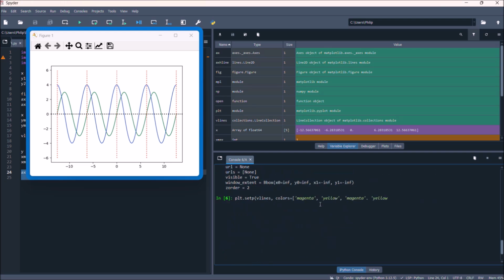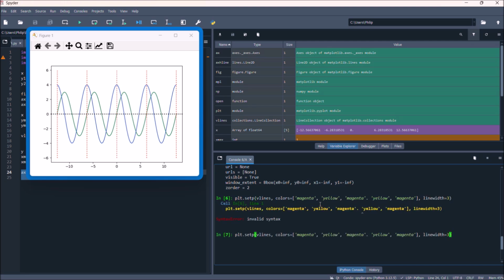So this is going to expect a list of colors. That's the length of the number of lines. So for example, if we go for magenta, yellow, magenta, yellow, magenta. Okay, so the visibility of yellow is not so good, so let's just change this to orange.